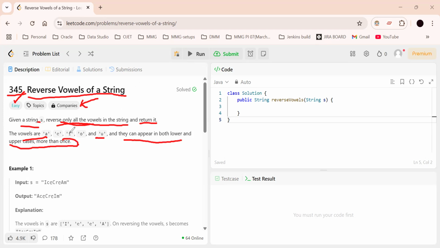So it clearly mentions that there is a string S, where it contains alphabets. In those alphabets, we also have vowels and consonants. Okay, so let's take an example. The string can contain uppercase letters and also lowercase letters. Let's take ice cream. Now this is the string.